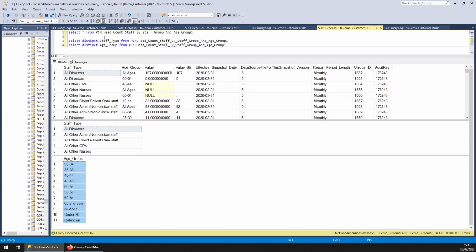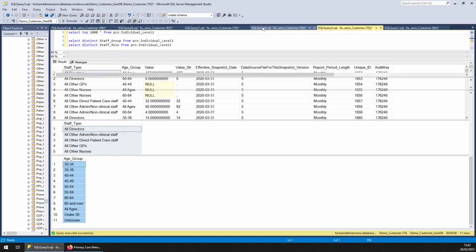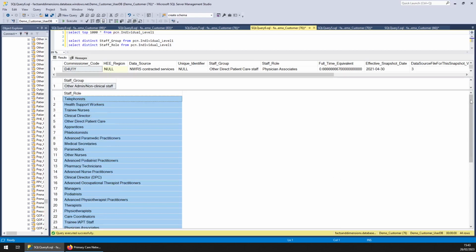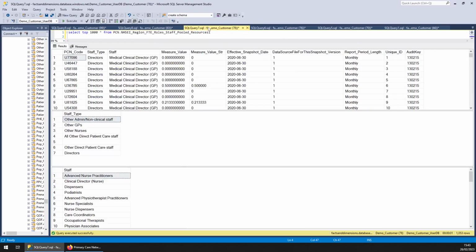So we've got headcount staff by staff group and age group, and there's the staff types and the age groups. Then we've got individual level. There's the staff groups, and there's the staff roles. If I just page up so you can see the rest of them, and you just pause the video as you watch it. NHS England improvement region FTE roles staff pool resources.